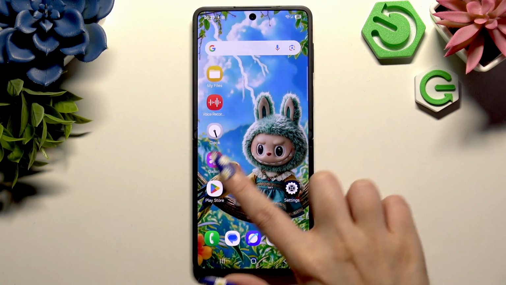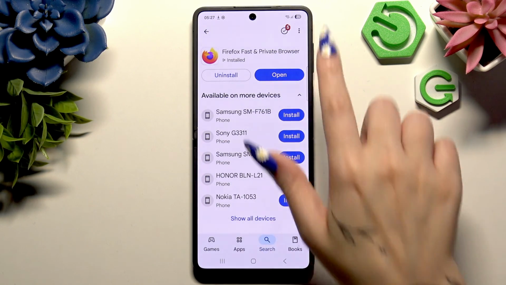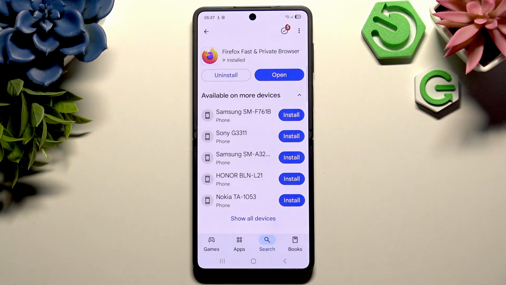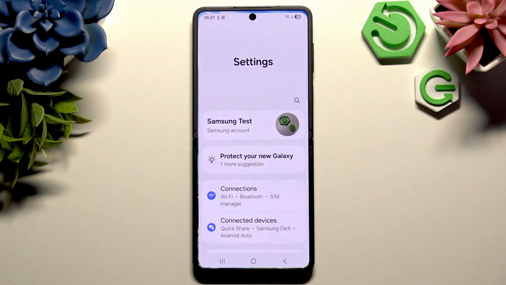Begin by opening Play Store and downloading any app you wish to set up as your new default one. I often change default browsers on devices I'm testing, so today we'll go with Firefox. When you're done, you need to exit Play Store and go into Device Settings.